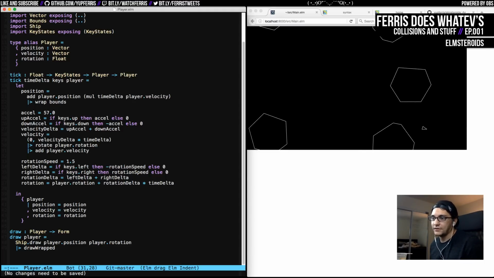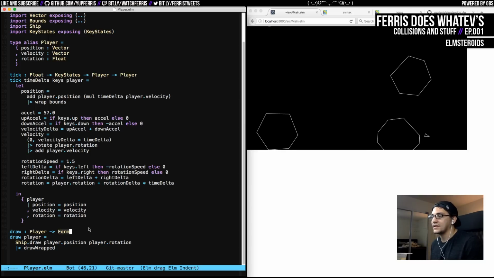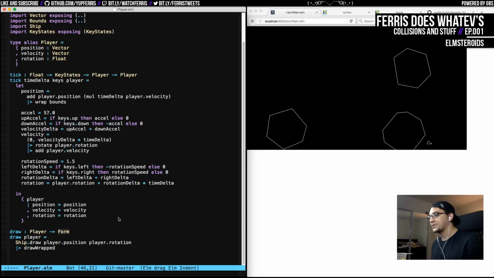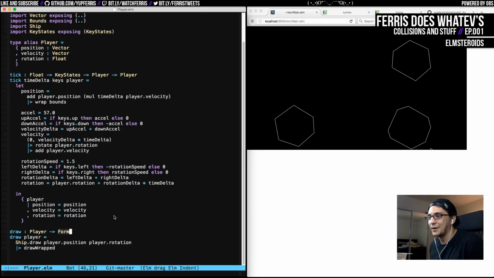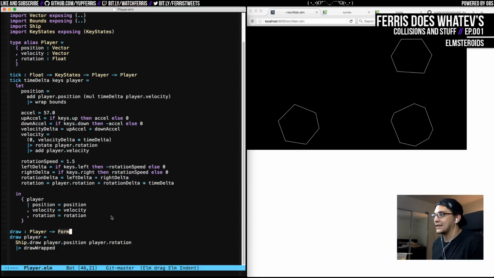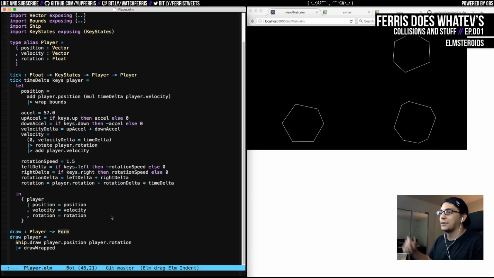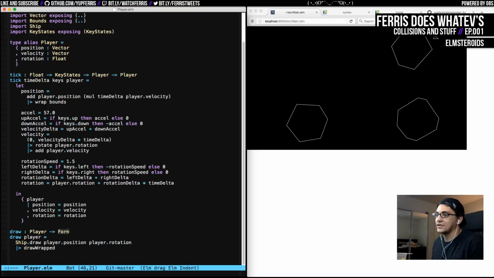Yeah, and then of course there's a draw function, which goes from a player to, in this case, a form, which is, I guess, I'm not really sure what the exact description of a form is in the graphics library. I just found the type that the compiler wanted it to be. But I guess it's something that's higher level than a shape, has more information. Like this is a shape that's moved to a specific position as well.